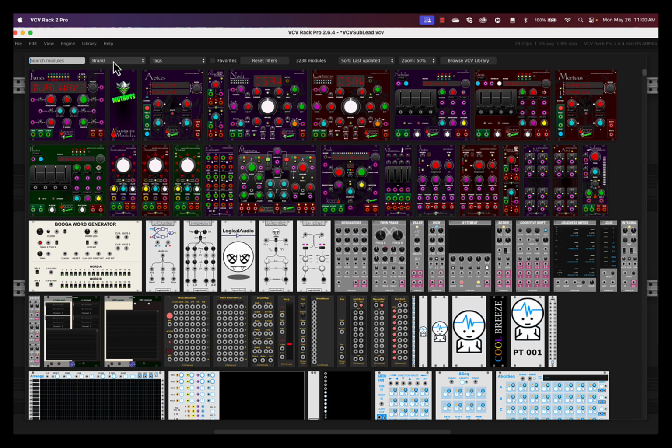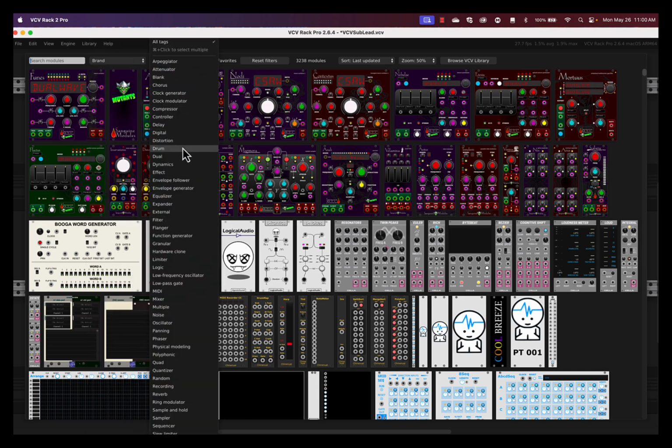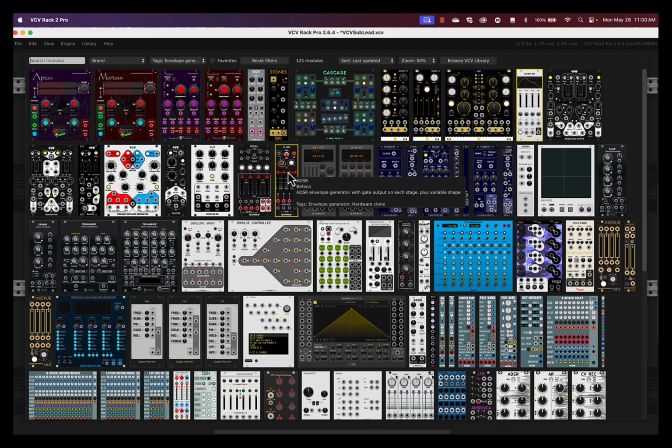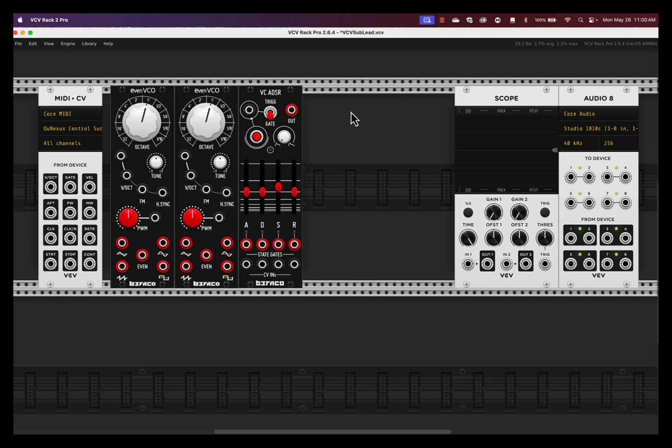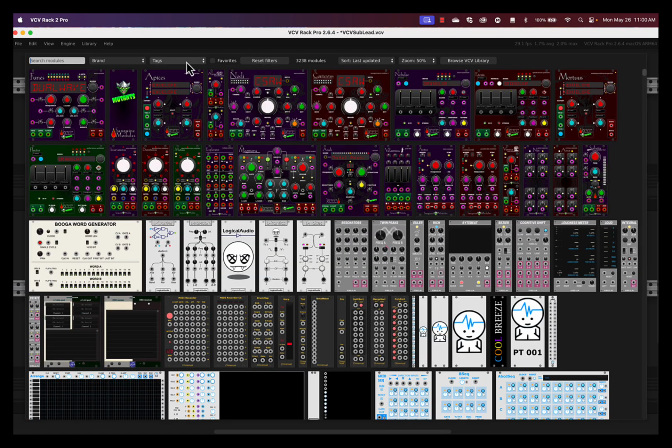So we need an envelope generator. So let's go to our tags and we're going to find envelope generator. And I'm going to use the VC ADSR. Then I'm going to use one envelope generator to trigger the sound of both oscillators. So instead of using an amplifier, I'm going to use a mixer.